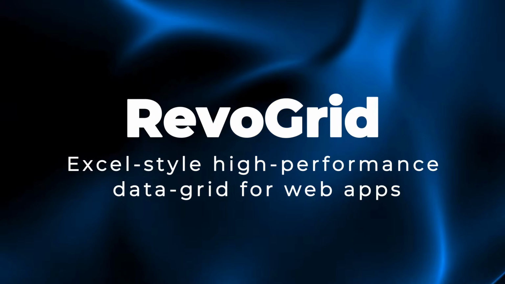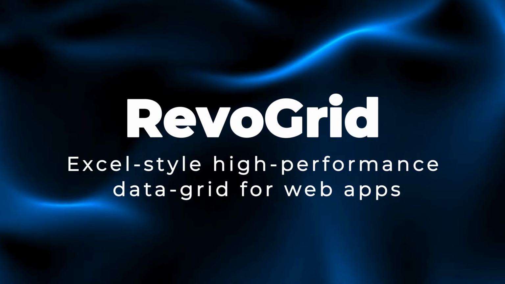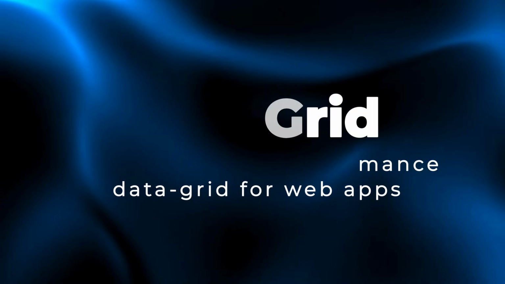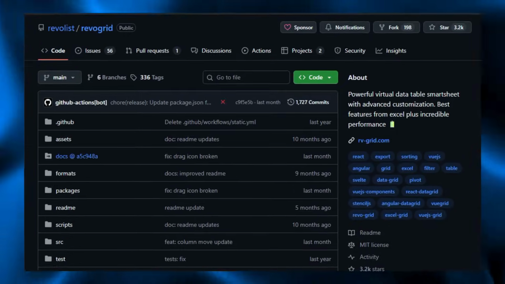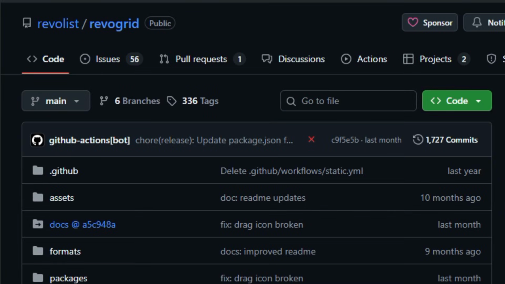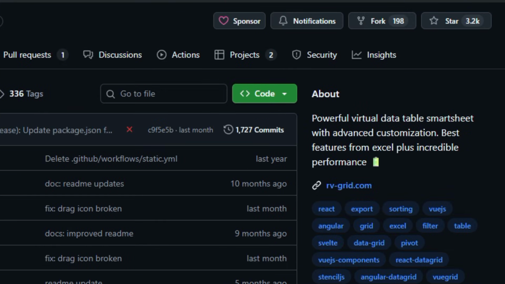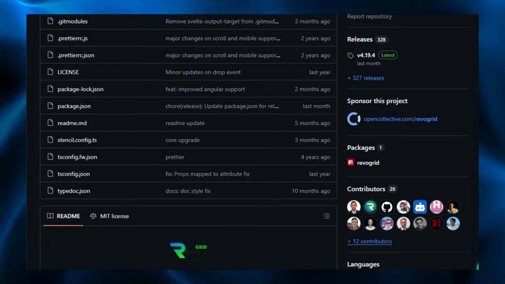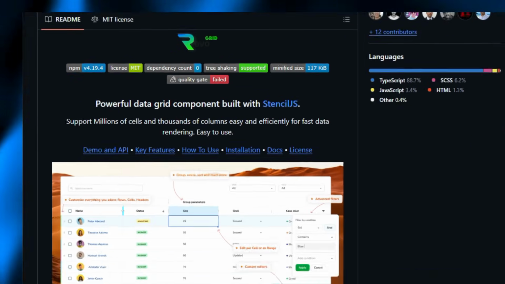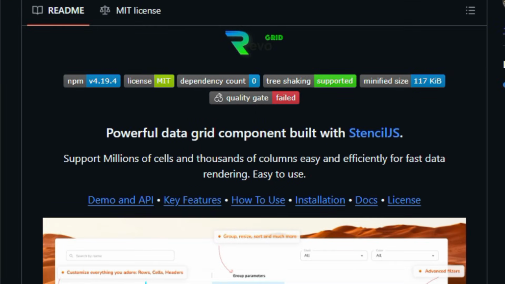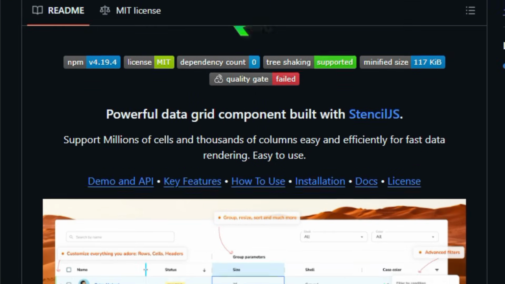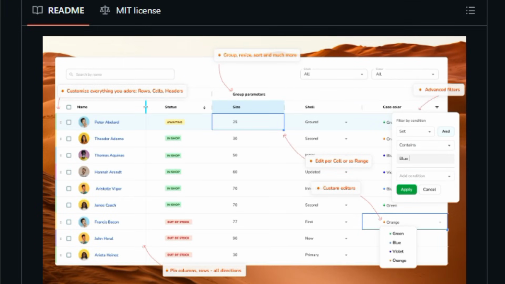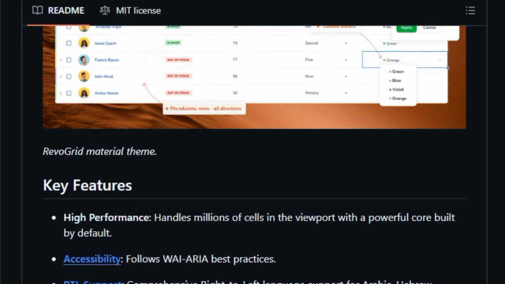Project number 9, RevoGrid, Excel-style high-performance data grid for web apps. Imagine embedding an Excel-like spreadsheet inside your web app that can display millions of cells, scroll smoothly, let users edit, filter, sort, copy-paste, yet remain fast, responsive, and lightweight. That's what RevoGrid delivers. It's an open-source, MIT-licensed data grid component built with Stencil.js, compatible with major JS frameworks, React, Vue, Angular, Svelte, Plain.js.